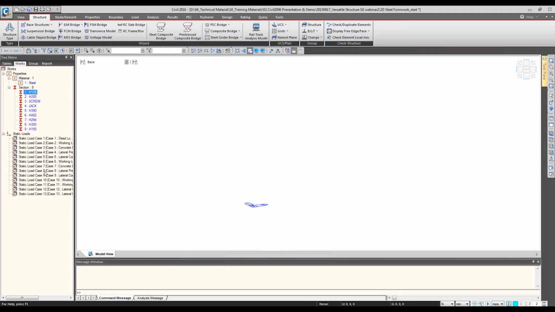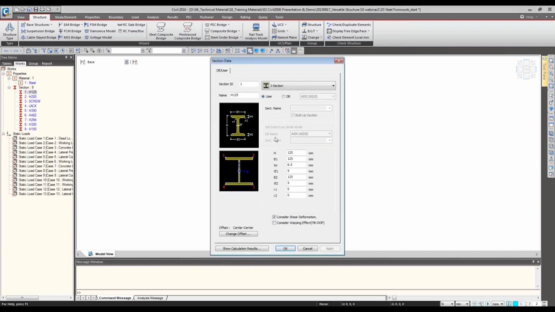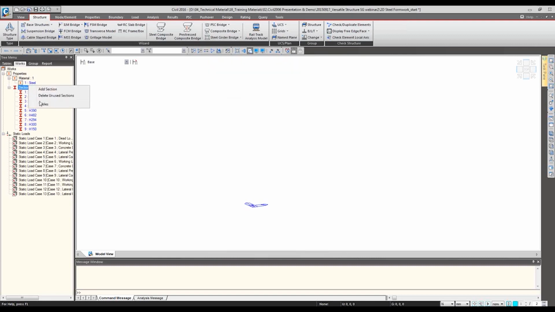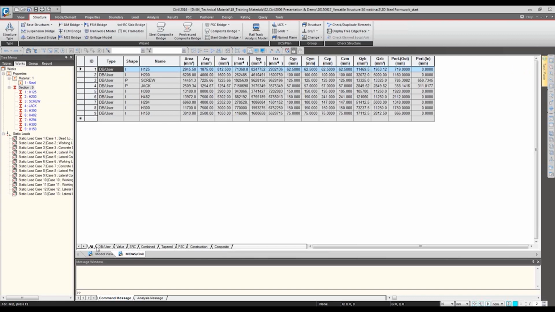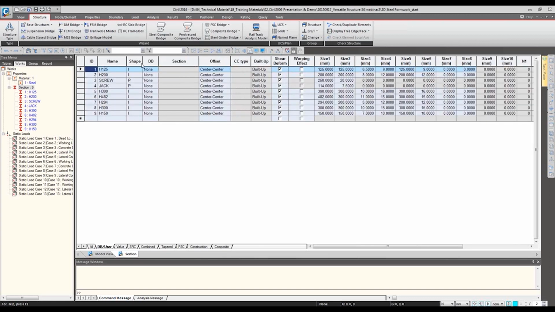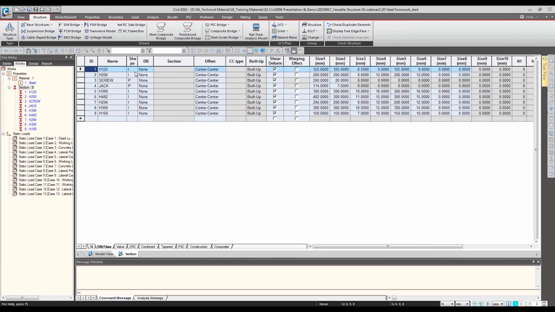And same for the section. For each of the sections, we can specify the value of the section dimension, or if we want to use the database section, we can simply select it from the list. So all 9 different sections have been already defined with the I shape or the pipe, and all the sizes have been entered from here.